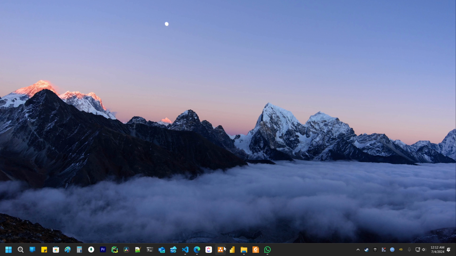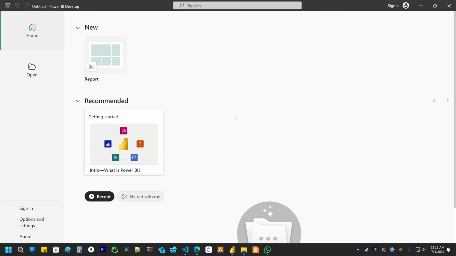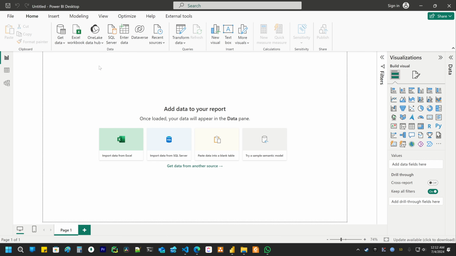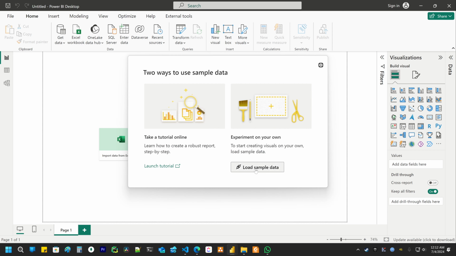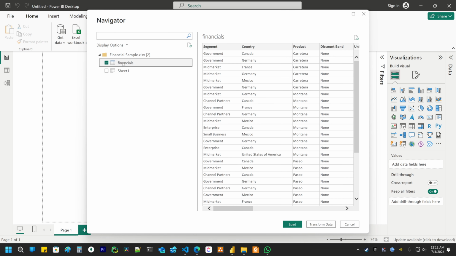First, you need to click on Power BI desktop. Then you select New Report. So the easiest way to start with Power BI is to use the sample data. Just click here and then load sample data. Then select the first row in financials and then load.